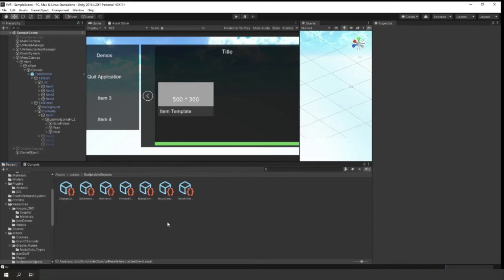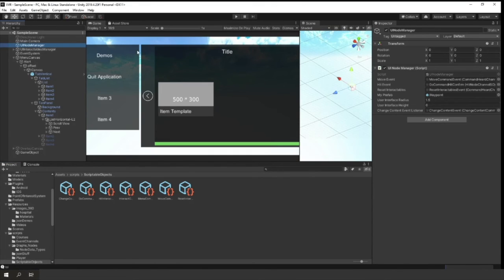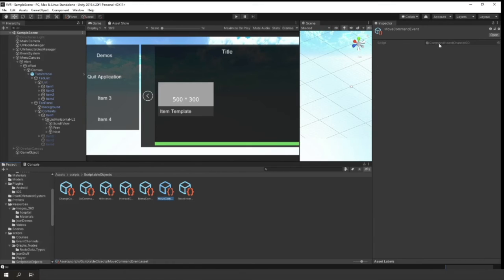For an event, you need someone in the program to notify, to run the action, and you need other scripts, one or more, to listen to it. So here's the simplest example I have, the UI node manager, which is in charge of displaying the waypoints and selecting one, and telling the graph controller, hey, we moved to this specific position. So here you can see it has a move event, and that's already an asset right here, and it's based on one of our 4 scriptable object types.